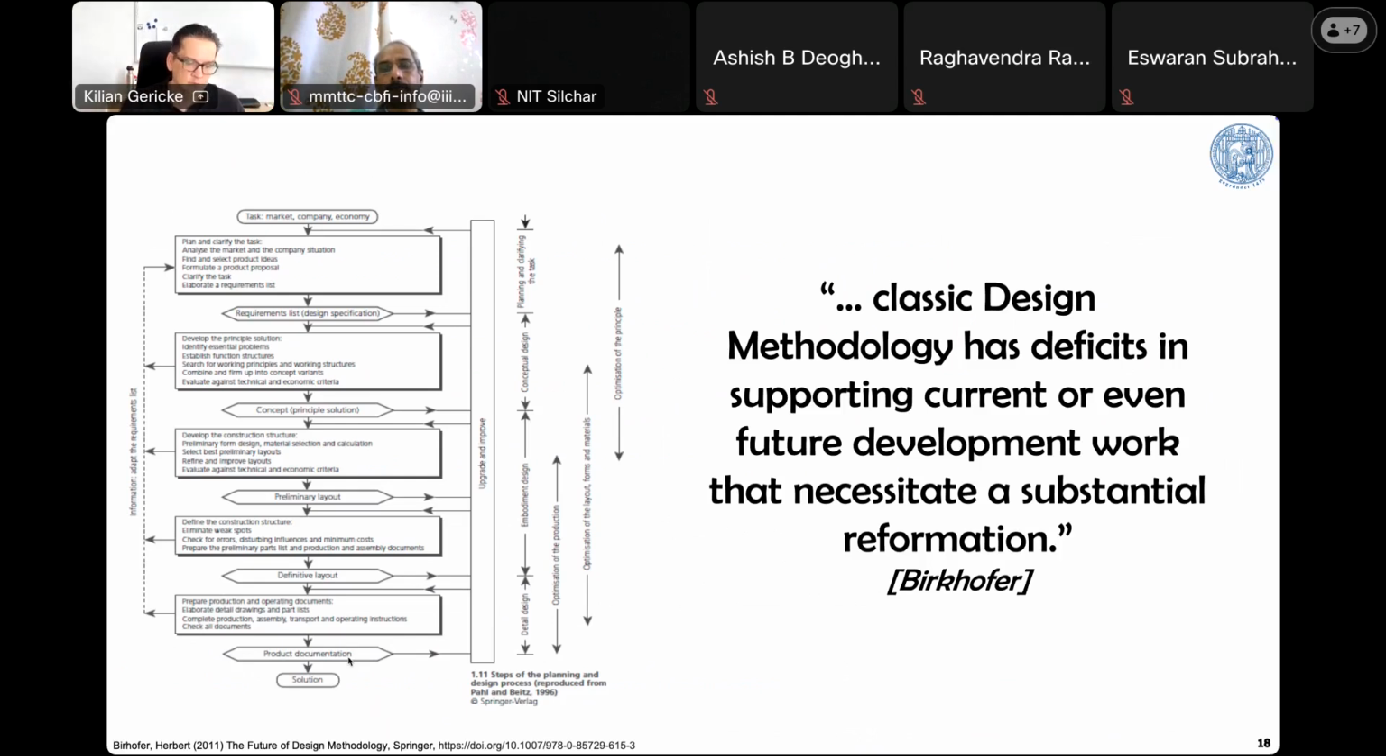With the older descriptions of specific design methodologies, we came to findings like here by Herbert Birkhofer, also published in the book The Future of Design Methodology, where Ken Wallace also had a nice chapter. He stated that classic design methodology has deficits in supporting current or even future development work that necessitate a substantial reformation. And that was in 2011, 2012, when this was being distributed widely. It was well in the time when I started my postdoc work on design processes, which then ultimately informed and has been implemented in the latest edition of Pahl and Beitz.